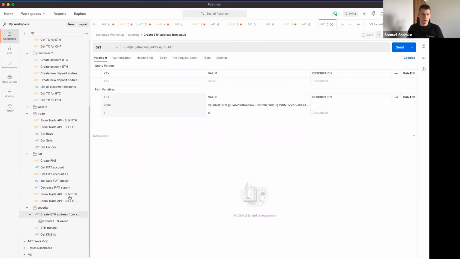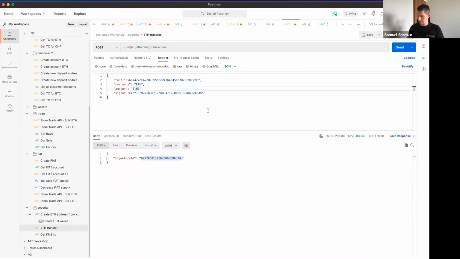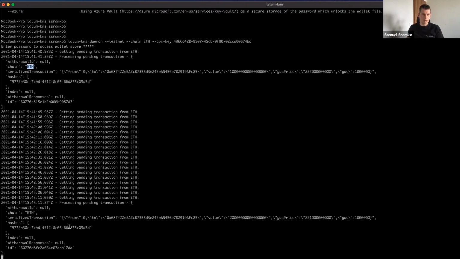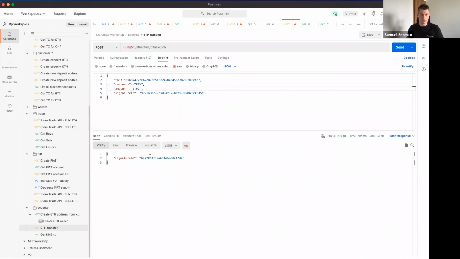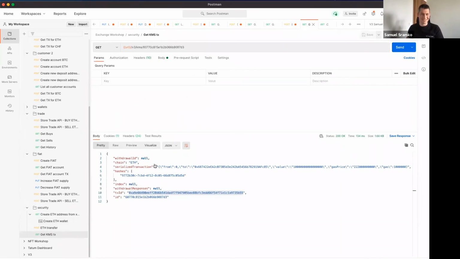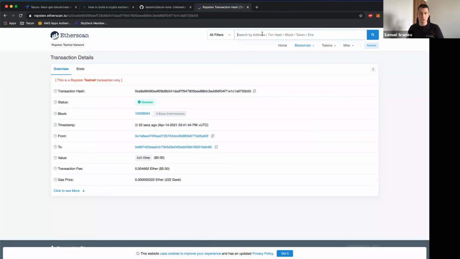Let's say we will send 0.02 right now. And we can see that the KMS just fetches the transaction immediately, and it's broadcasted to the blockchain. I hope, but it should be. So when we check the status of the transaction, again we can see there is a new transaction ID, and this transaction ID can be used inside the Explorer. And we can see that really 0.02 Ethereum was just sent to the recipient.